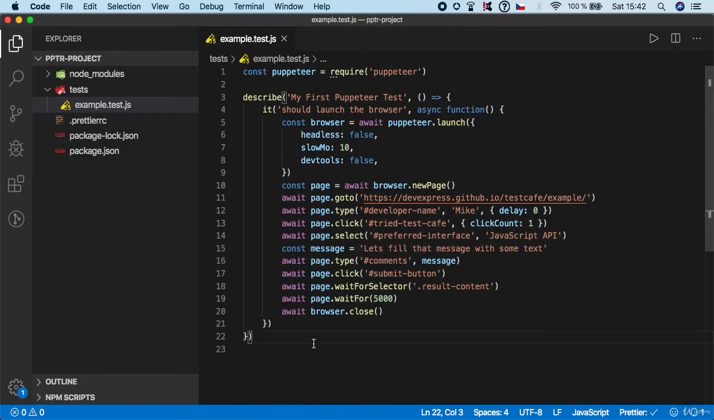So that's pretty much it. So far you have learned how to load a website, how to type into inputs, how to click on the buttons, how to pick a value from select box or dropdown, or how to wait for any selector. So far you are making pretty good progress, but there is so much more we need to learn and explore in Puppeteer. So let's continue in the next videos.